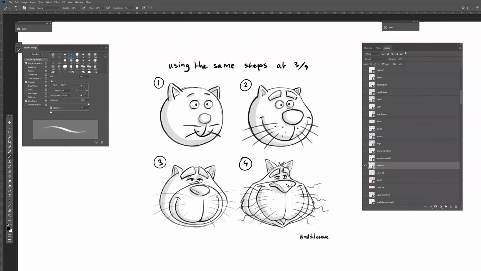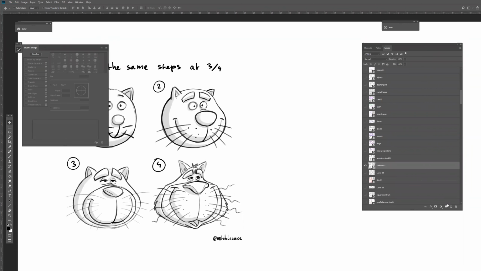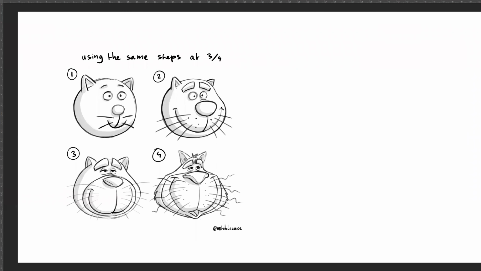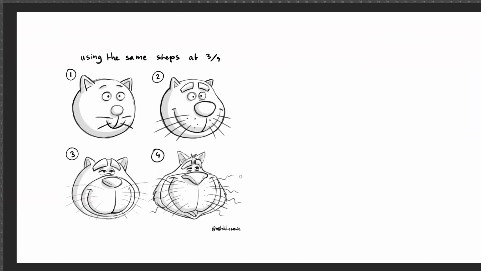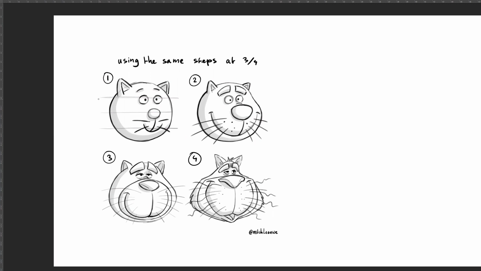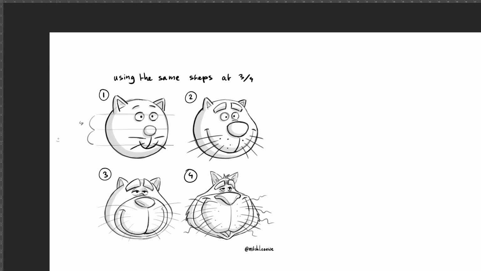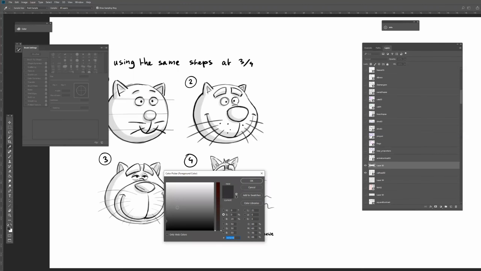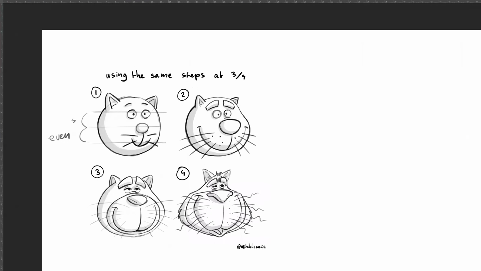So let's start with these heads of these cats. So what I did here is, if you divide this one in 3 parts, you can see that these spaces are even. And again, that's not bad. It can work. You have a lot of cartoons that work in this style, and they do this on purpose.